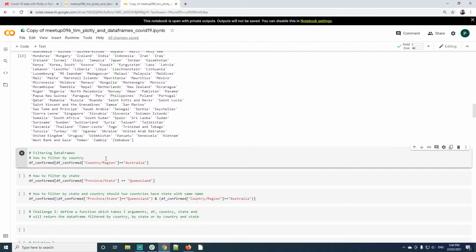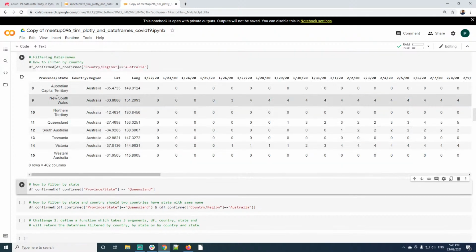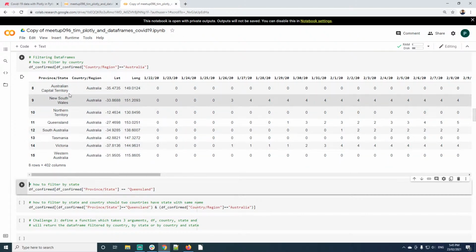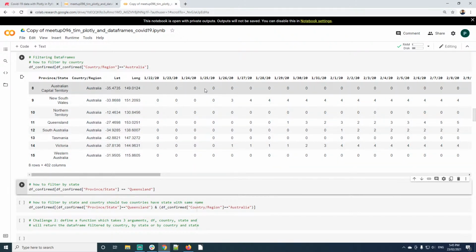Alright, so now we're going to use filtering in data frames. And the way filtering works is you put in your condition. So we want a condition like this, which is saying that we're going to match the value of the country region to a string, which in this case is going to be Australia. And then we want to return the full data frame with that data. And so as you can see, now when we print it out, we get all 8 rows. So there's 8 rows, which are all the states in Australia, and they're all for this country and region. And you can see our data along here.